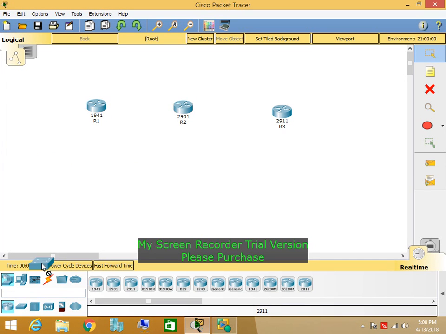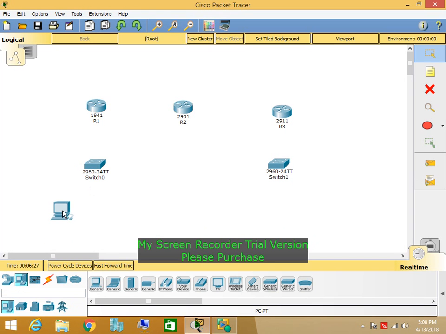I am using switches for the connectivity, switch 1 and switch 2, and I have two client machines in each network.